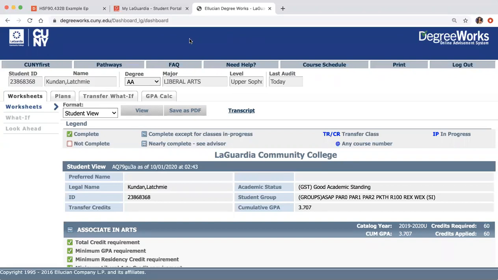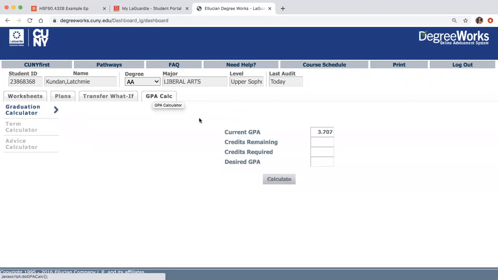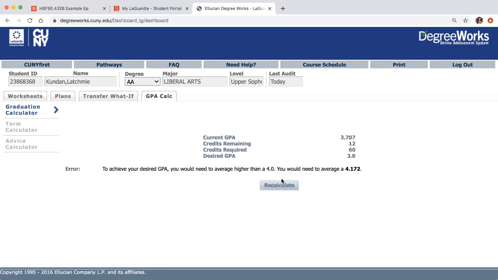Yeah. So then that's basically how to read your transcript, your degree audit. There's a few features here, like the GPA calculator I want to go over. The GPA calculator is really fun. You could put your credits remaining. So I have 12 credits remaining, and my credits required for my major is 60 credits. And I want a 3.8 GPA to graduate with.